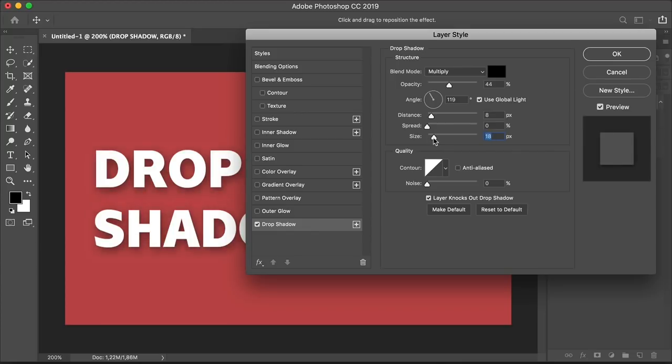So this is the structure section, and this is where people spend the most time tweaking. All of these settings will give you many very different results, so it's always good to try out and see what is possible. Let's move on to the quality section.